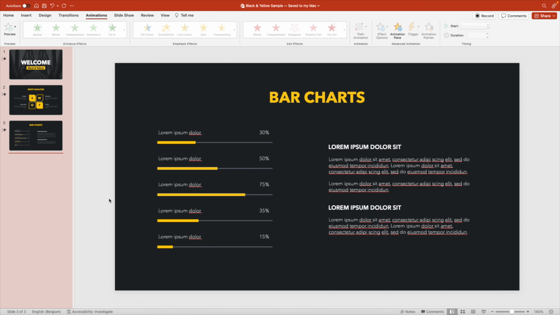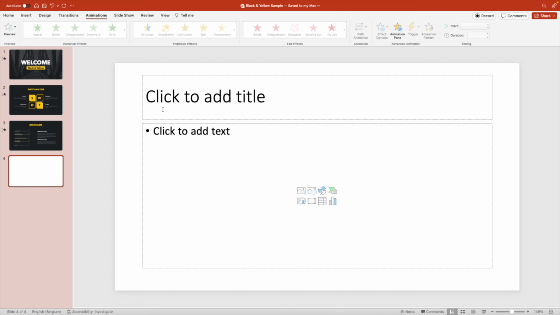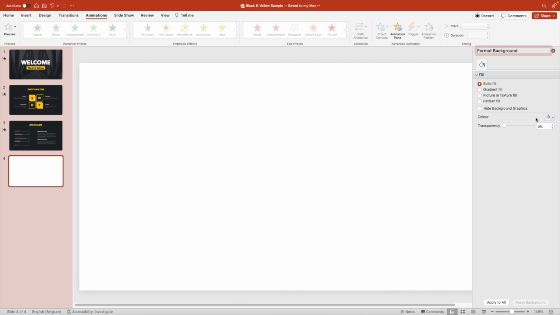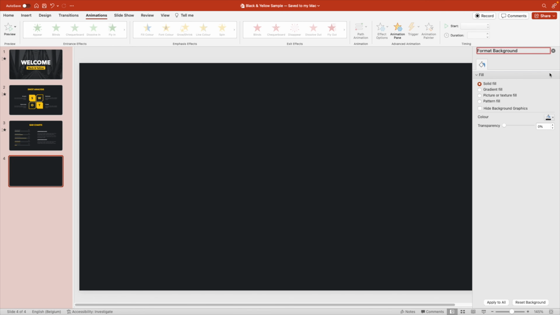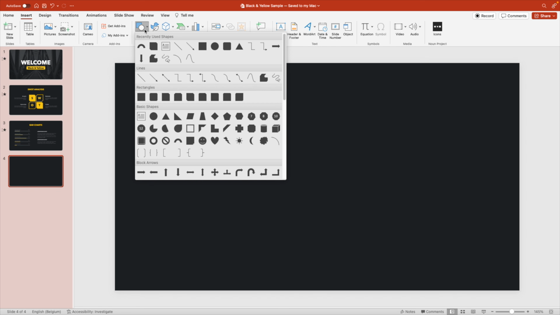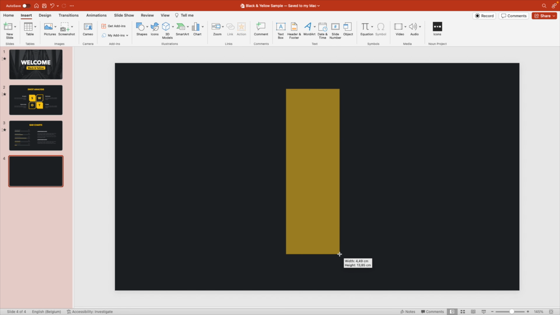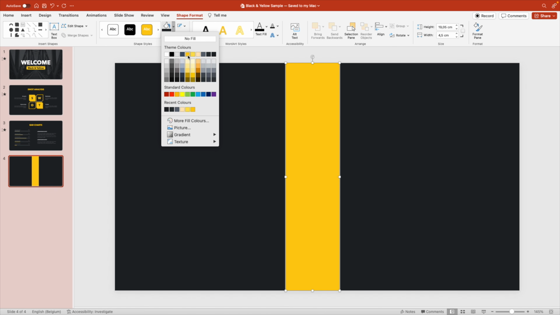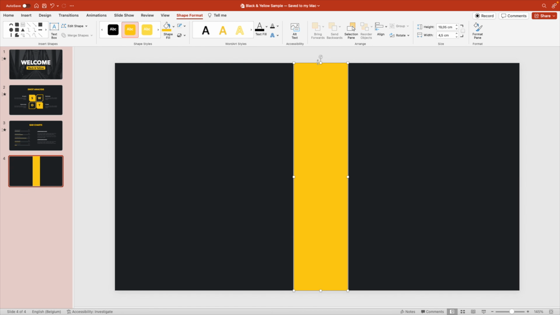That brings us to the fourth slide, and for that we're going to use some pictures. So let's create a new slide, deselect all of the elements, format background, and let's also make it dark. Now we're going to insert shapes, and let's start off by adding a nice column to the slide. Make sure it meets the top and the bottom, remove the outline, make it yellow, that doesn't matter for the moment, and then you can hold Ctrl and Shift and then drag it downwards, and that way we have equal spacing from the bottom and from the top.